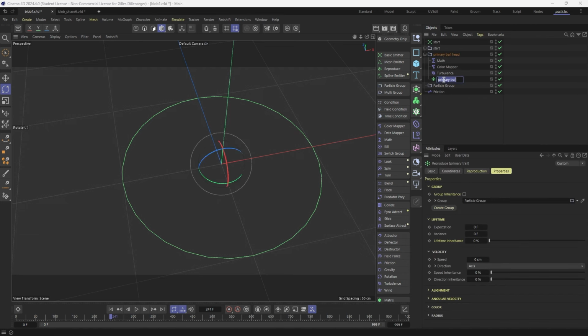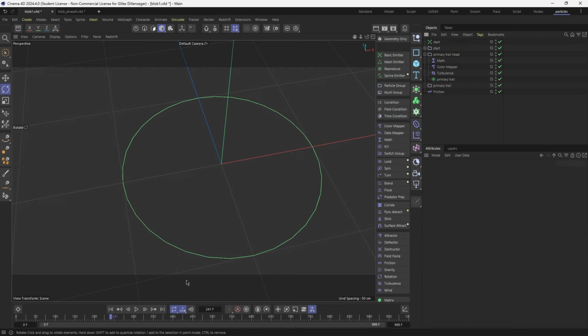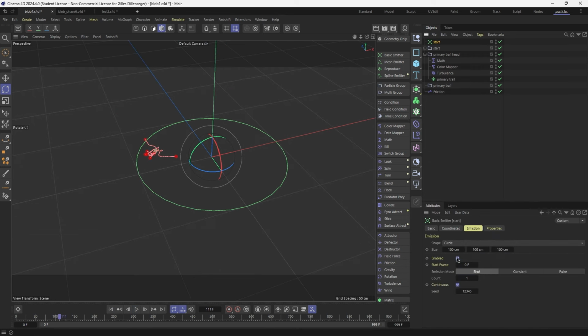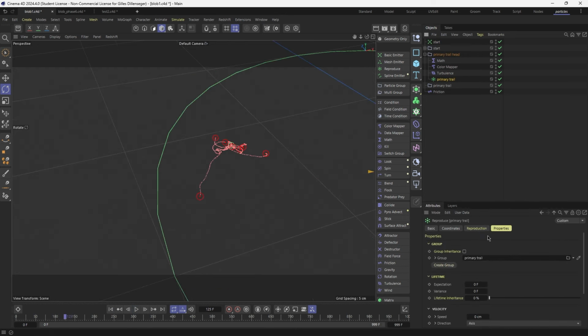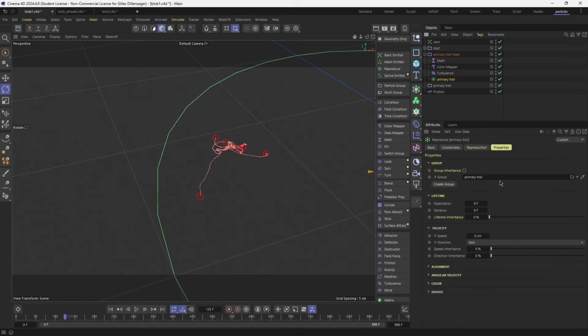Let's move that particle group, and this is going to be the primary trail. So yeah, this is tracing some particles on the ground. Let's make this a little bigger. So let's select the trail now, and in the color, we want to inherit the parent color.